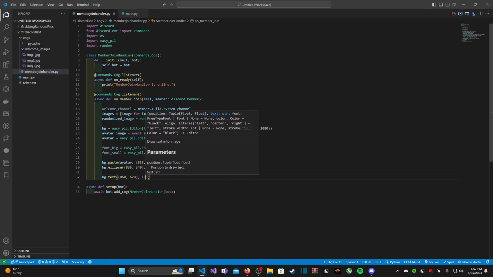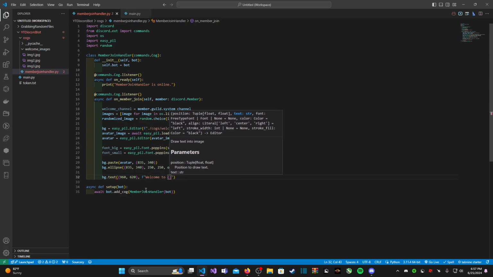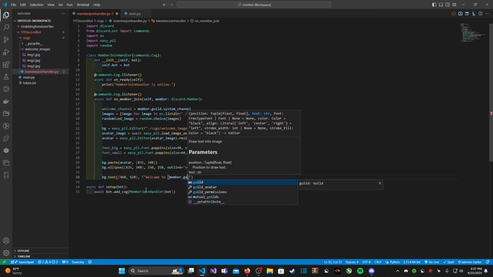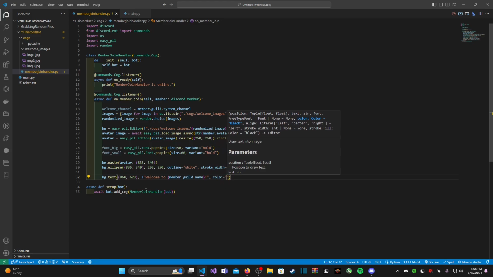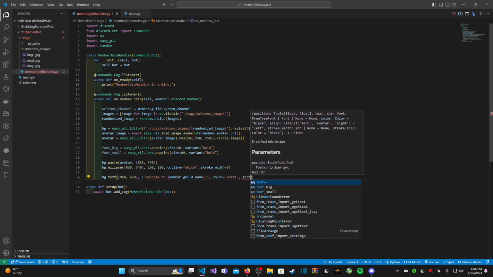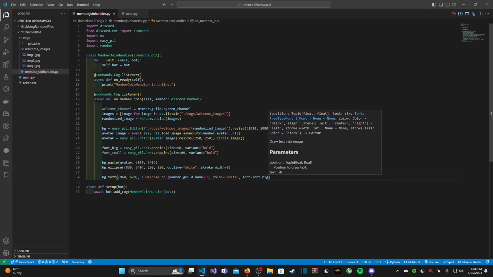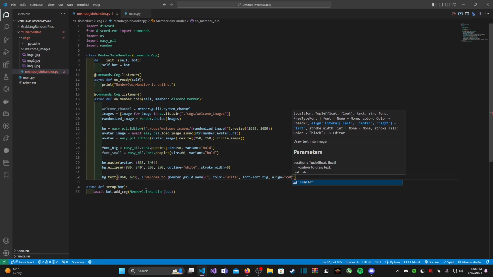And the message or the text itself is going to be welcome to. And then in here, we're going to type in member.guild.name with a little exclamation point. Color is going to be white. Font is going to be equal to font_big. And align is going to be equal to center.